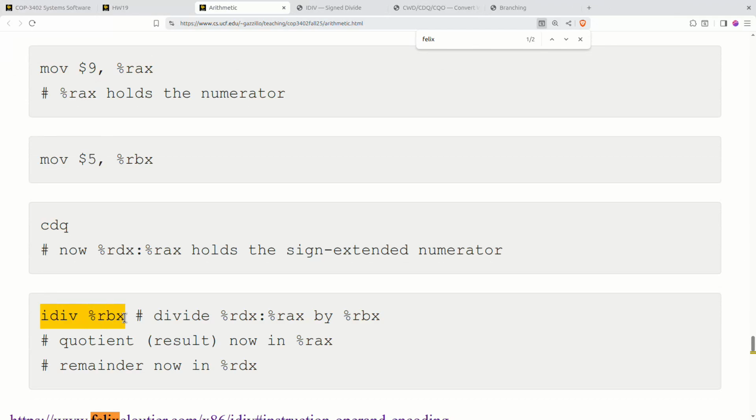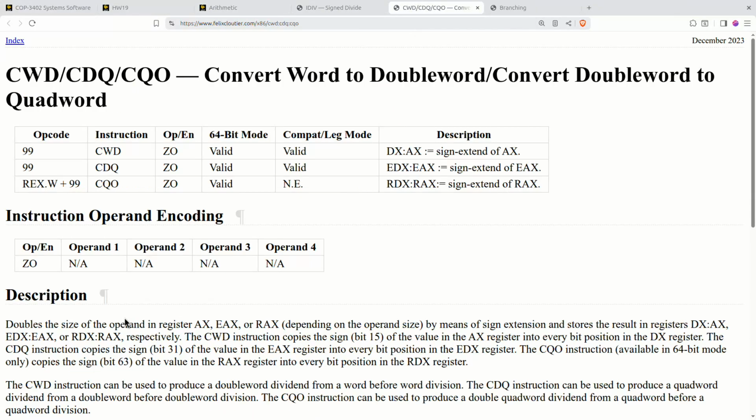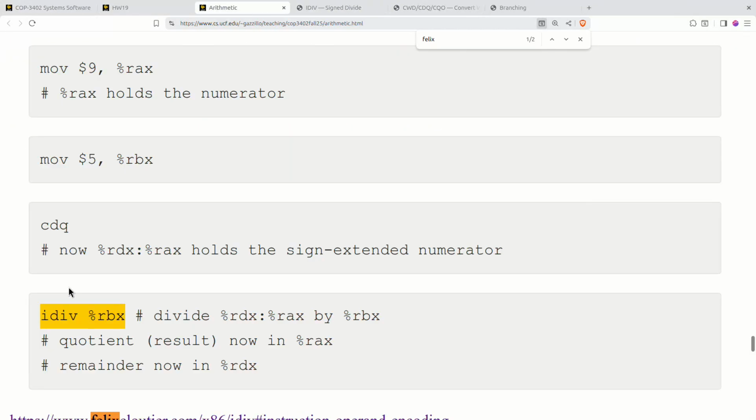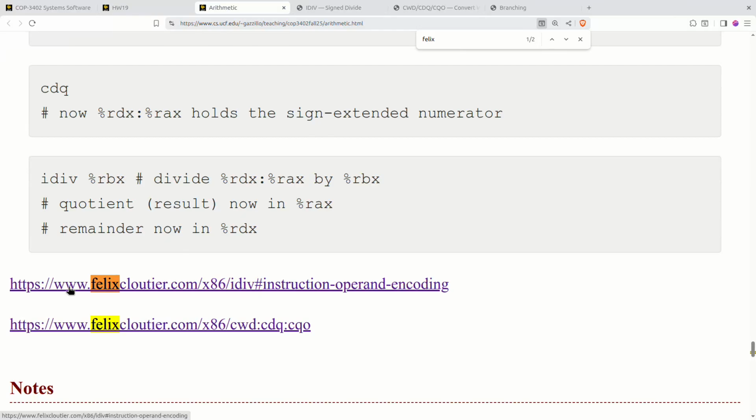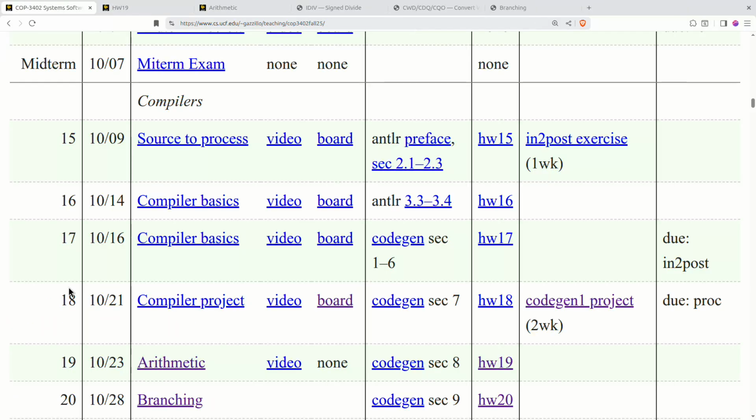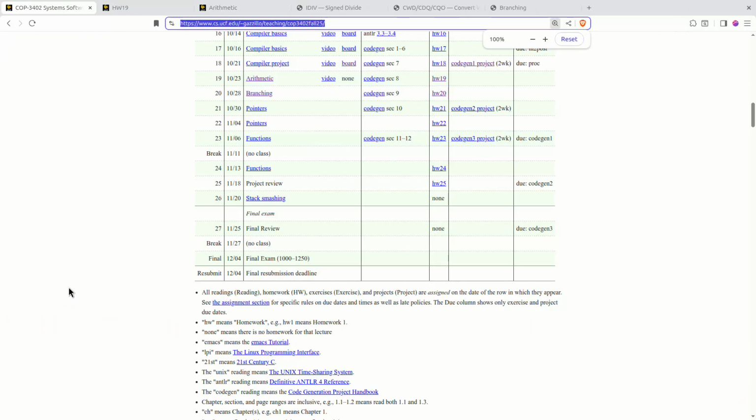Other questions on this? This is me, not RTFM. All right, other questions on the homework? All right, let's take attendance.